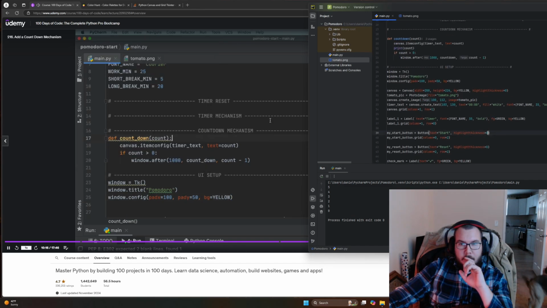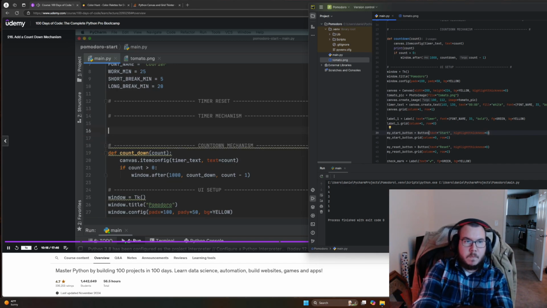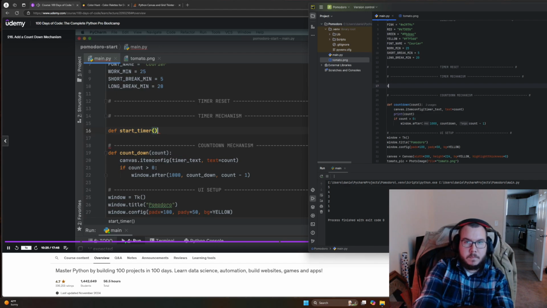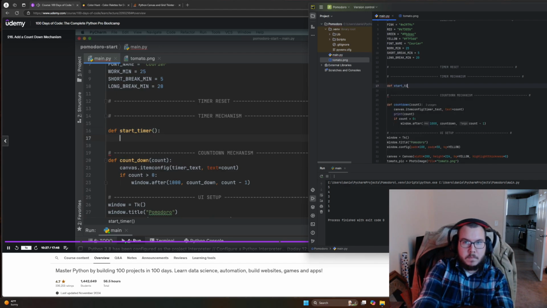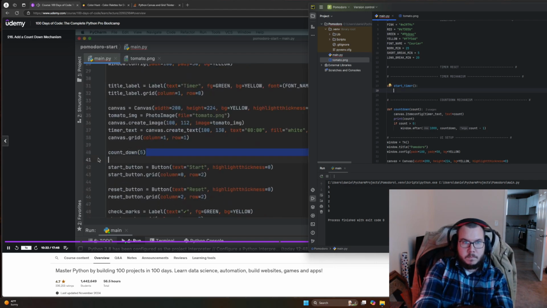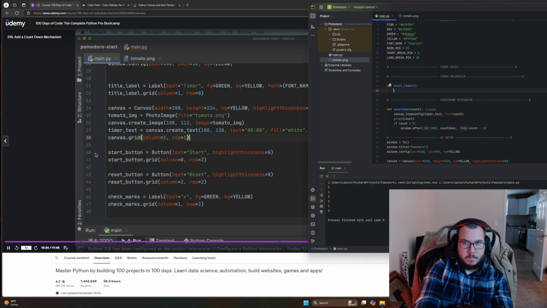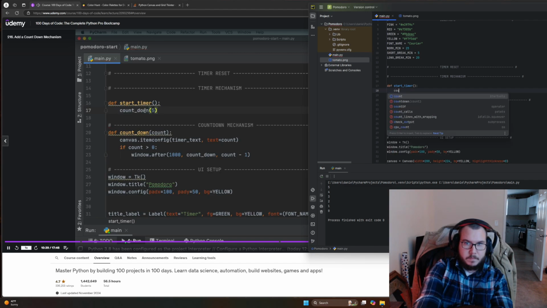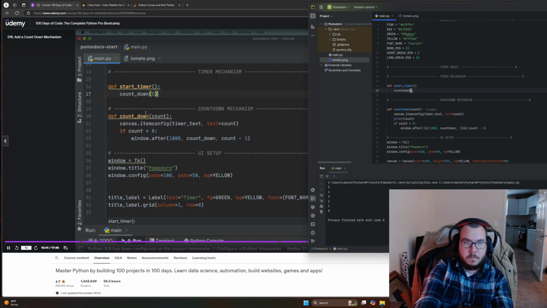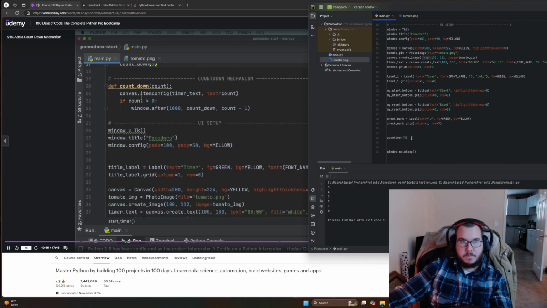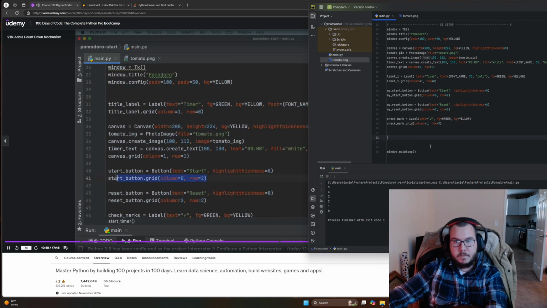Well, let's go ahead and add another function. I'm going to add it in the timer mechanism section, and I'm going to call it start timer. Now, this function is super simple. All it's going to do is be responsible for calling that function countdown, and it's going to count down from 5 seconds. So I'll move that inside the start timer, and now the start timer is going to be the function that needs to be triggered when the start button gets pressed.